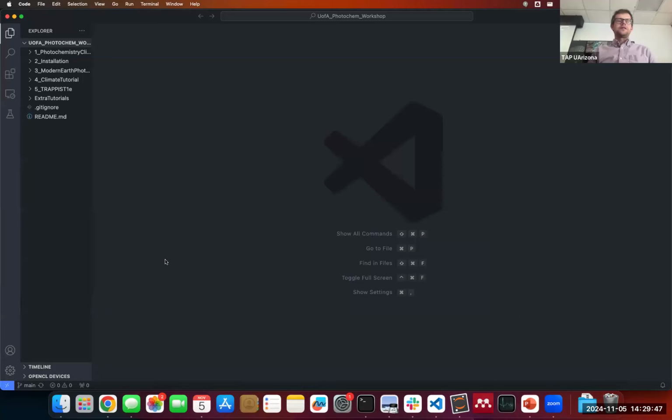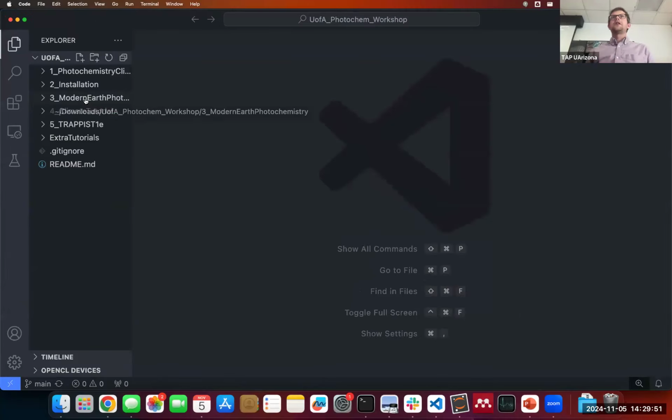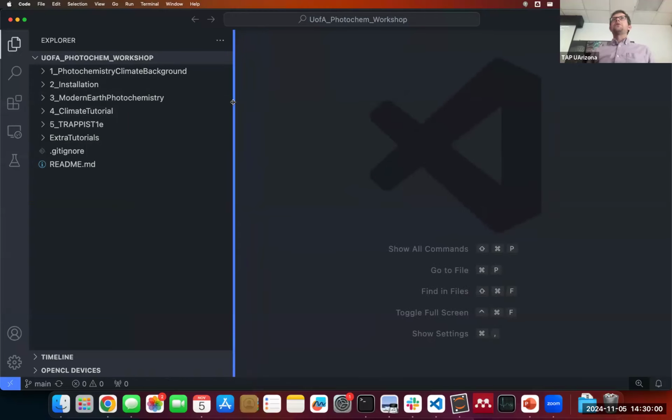Hopefully this is familiar to people. This is Visual Studio Code. It's just a text editor. I'm sure you all use text editors for your coding things. It's just showing I've opened up this folder in Visual Studio Code. You don't necessarily need to do this, but I'm going to show you things on this program. You don't need Visual Studio Code.